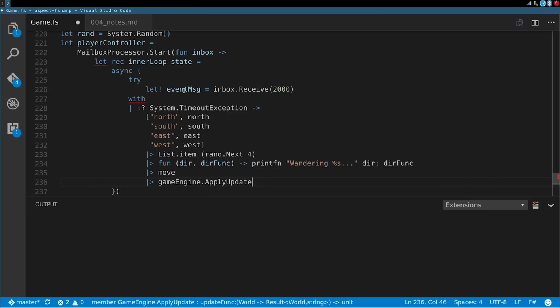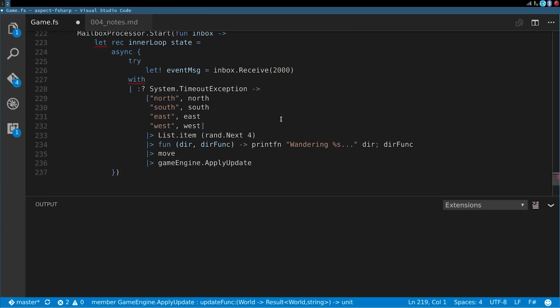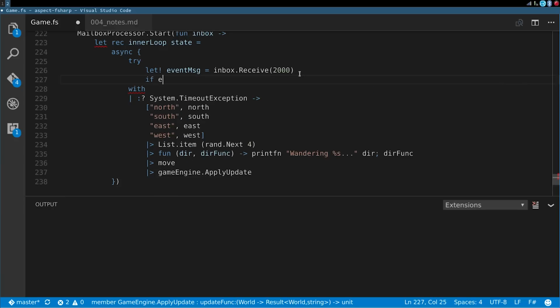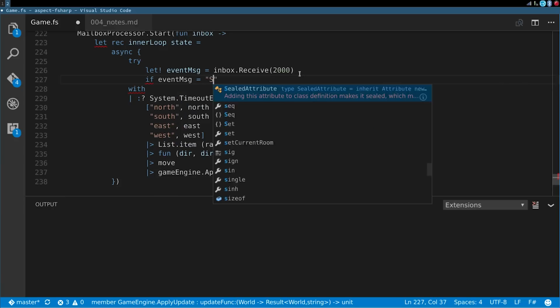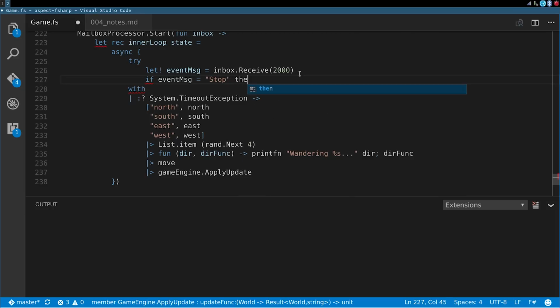We still need to define the message type for the player controller. And in this case, we're just going to take a string because we only have one message that we want to give the player controller, which is to stop wandering around. So let's go ahead and just say if event message equals stop, then return a unit value. So now we have our entire mailbox processor for the player controller.